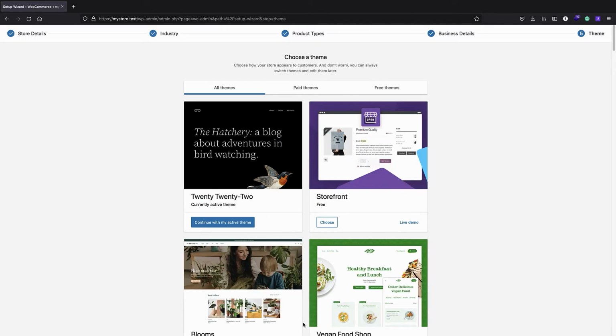And now this is the time to select your theme. Again, you can just switch your theme at any time. But because I have just installed this WordPress out of the box and I'm using the default theme, Twenty Twenty-Two, we are going to use Storefront, which is the official theme for WooCommerce.